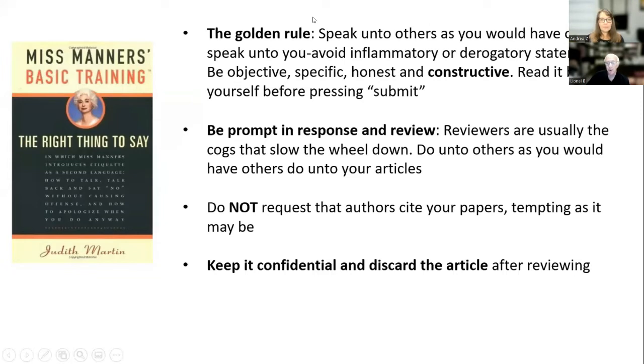So the golden rule applies here. Speak unto others as you would have others speak unto you. You want to be careful about avoiding inflammatory or derogatory statements. We have reviewers that do that, and sometimes we'll just edit out the background noise so that it does not come through to the authors. Try to be objective, specific, honest, and constructive, just like that last reviewer was. Read it back to yourself before you press submit. Does it sound like the way you'd like to have a review sent to you?